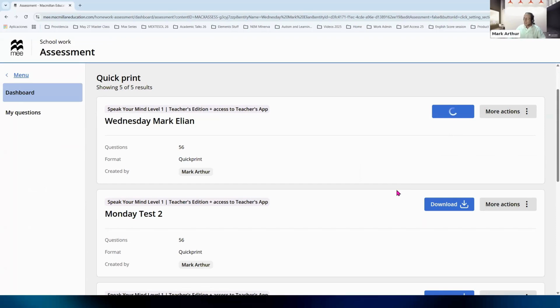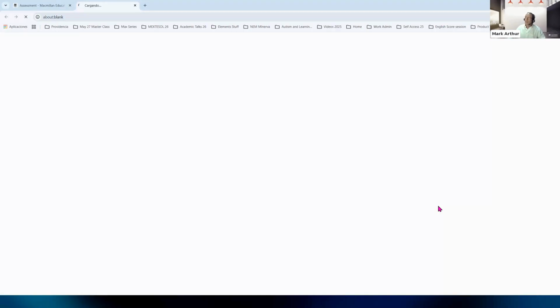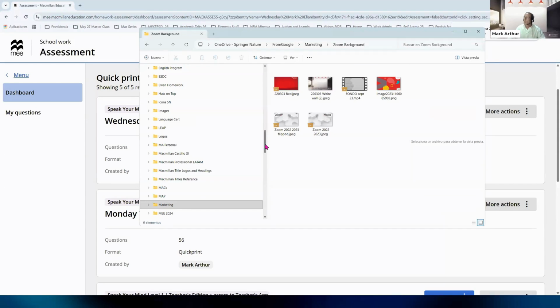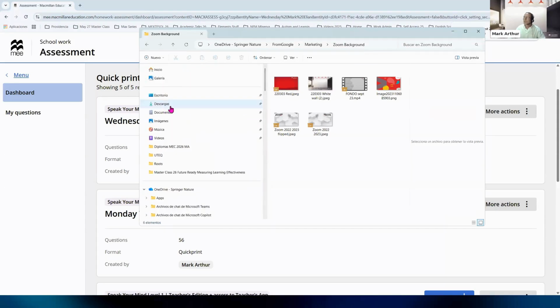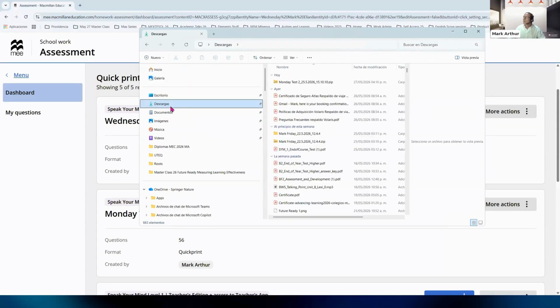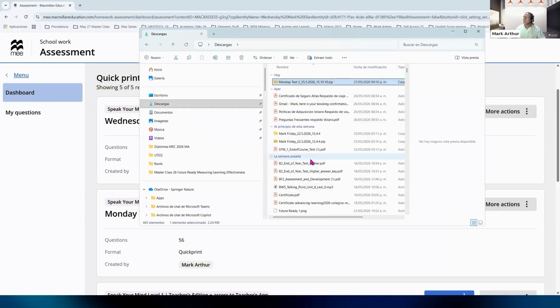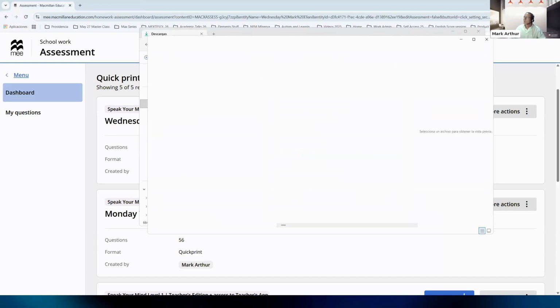I've made tests in the past here. This one says Monday test 2, and that one's actually all ready to download. So if I click the download option here and I go to my downloads, we will see in a moment that my test folder is here, and I would be able to extract the content there. Just going to do that quickly. And the folder is going to open up.